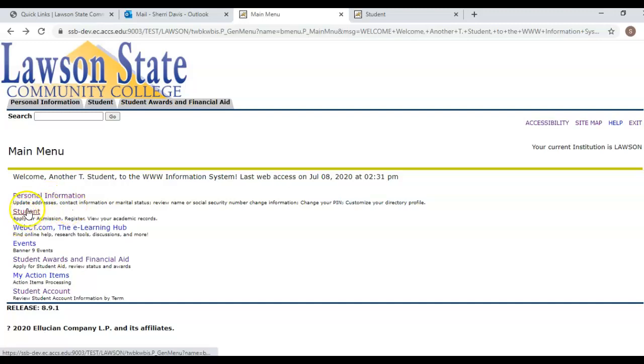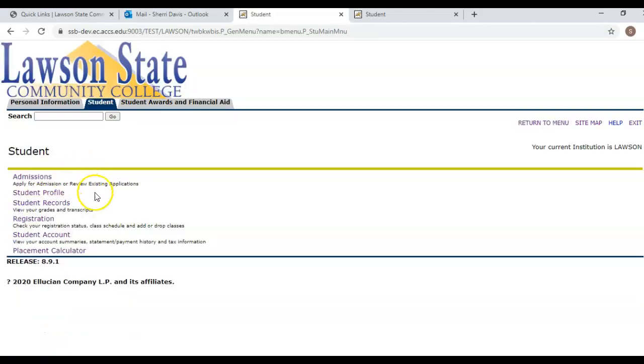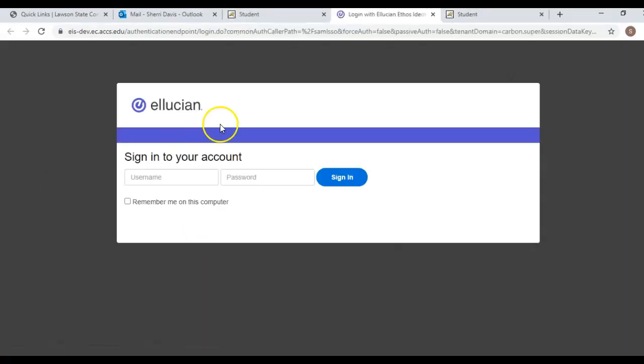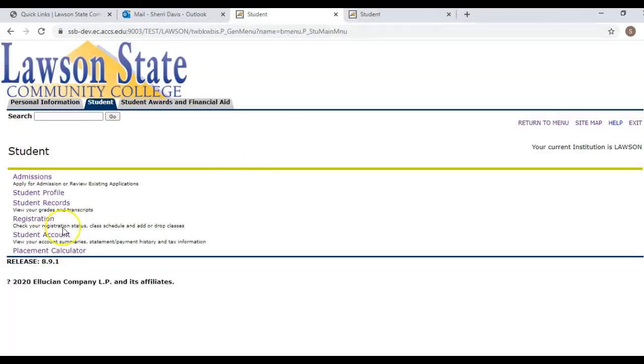So go here, and I'm going to go to Student. The next button is Student. Under Student, there are three areas that I want us to focus in on. One is Student Profile. Eventually, you won't be able to use this right away, but eventually this is where you're going to go for advising. Okay, under Student Profile. That's coming later, but I just wanted you to be aware of it.